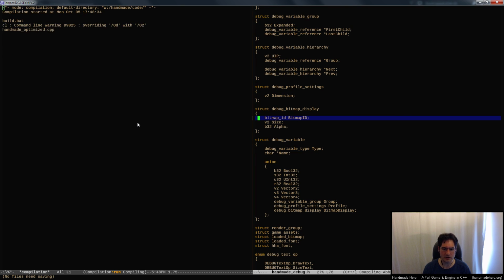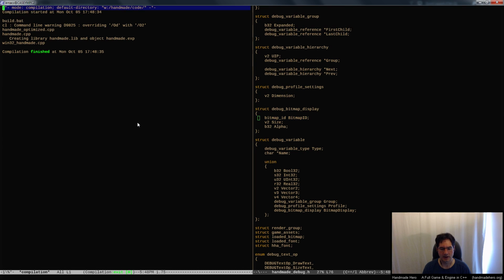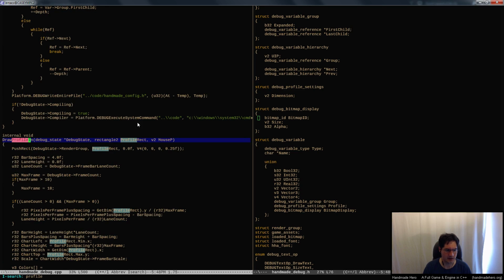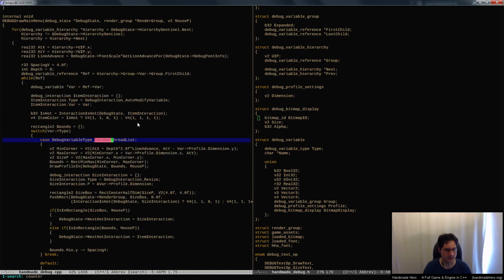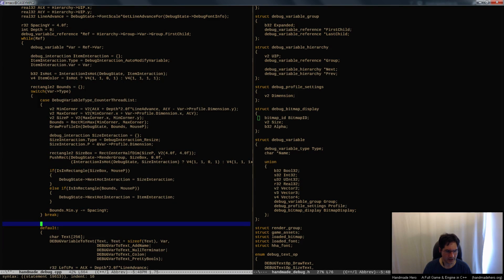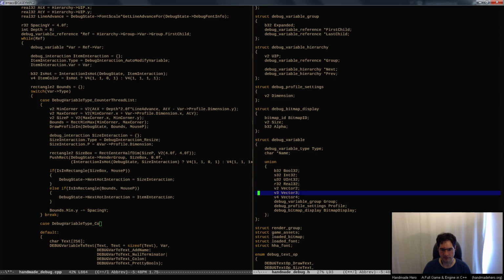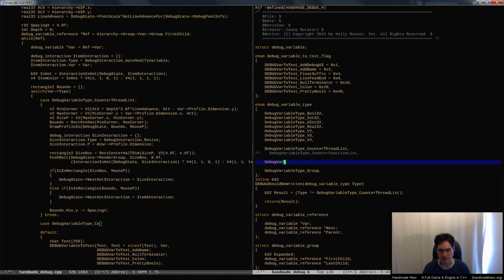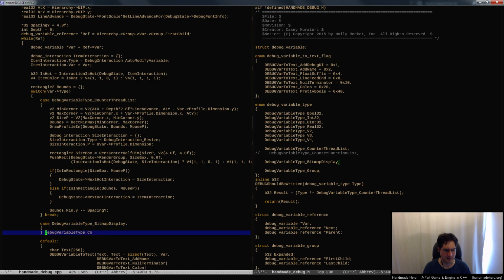And what we want to do is be able to display bitmaps. So we'd go into here where we're displaying other things, and we've got our profile counter or whatever, right? And when we display this stuff, we'd have another one that's a debug variable type, and it's going to be this bitmap display guy. And I suppose I probably need a type in there for him as well. So this is debug variable type, bitmap display. And so we throw this in here, and we say we've got a bitmap display.